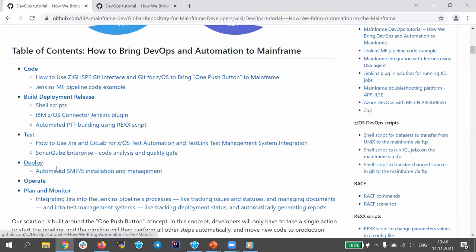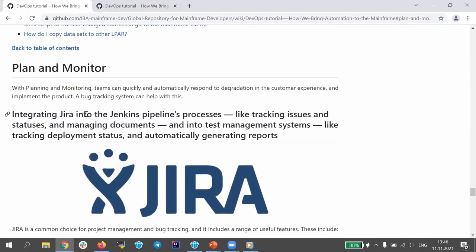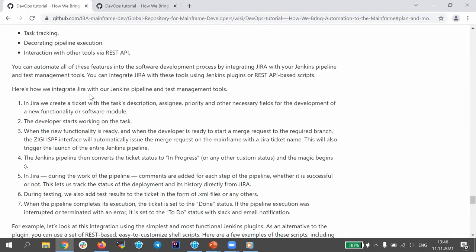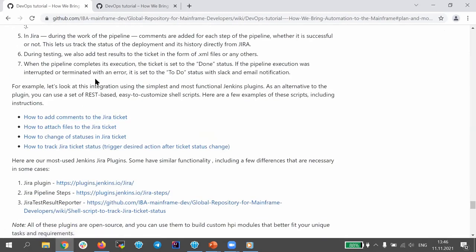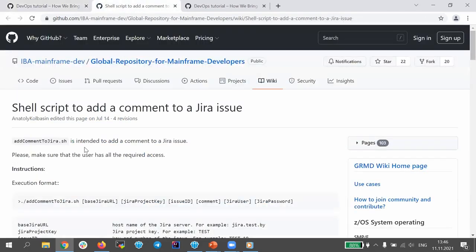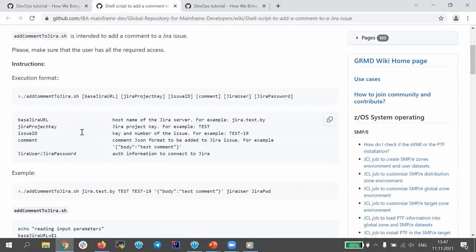So, and just for example, here, click on plan and monitor. You could easily find all necessary information about Jira integration with Jenkins, how it looks like, how it could be done, and all useful links, tips, tricks, scripts. So all could be found here. So just for example, how to add comments to Jira ticket, just click on it and open the page with information how we use it.